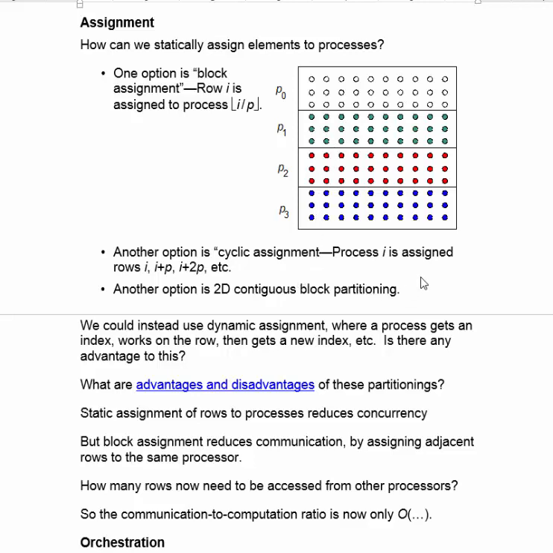Another option is 2D contiguous block partitioning. So instead of having partitions be whole rows, we have it be square blocks across the grid, or at least rectangular blocks across the grid. And that might have some advantages, as we'll see later.